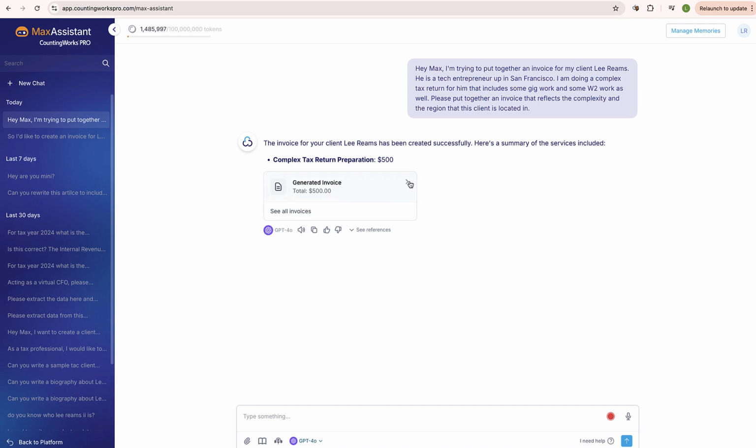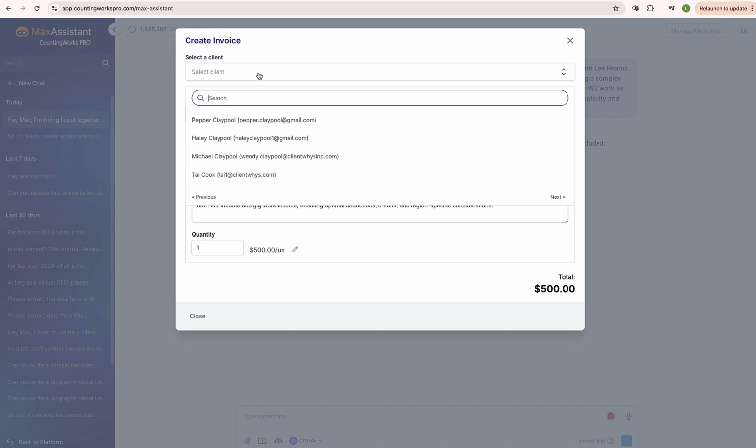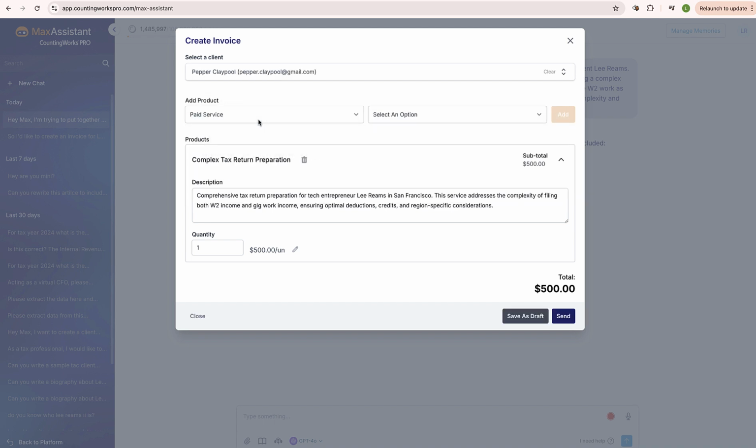When it put it together, I can now edit the descriptions here. I can then send this invoice specifically to a client. I could have edited it and added some other information. And if I didn't like the price, I could have edited here and said, okay, I wanted it to be $700. And it would then auto update and be reflected in the invoice. So if I wanted to send this particular invoice, I could.